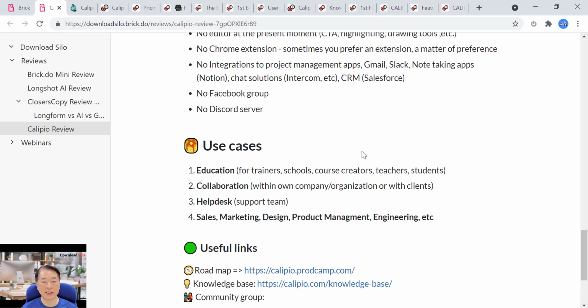And what are the use cases? I know there are a lot of use cases for this kind of screen recorder. And from their website, they listed three main categories of this screen recording. How do we use it? First is in the education sector. So for example, you want to record your lesson plan, or maybe as a trainer or for your course, or you want to explain something to your student. So as a course creator, you can actually do it.